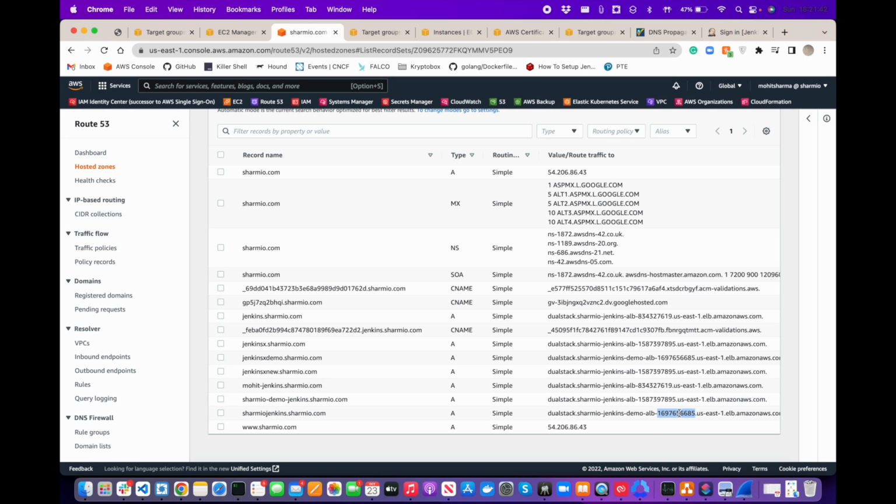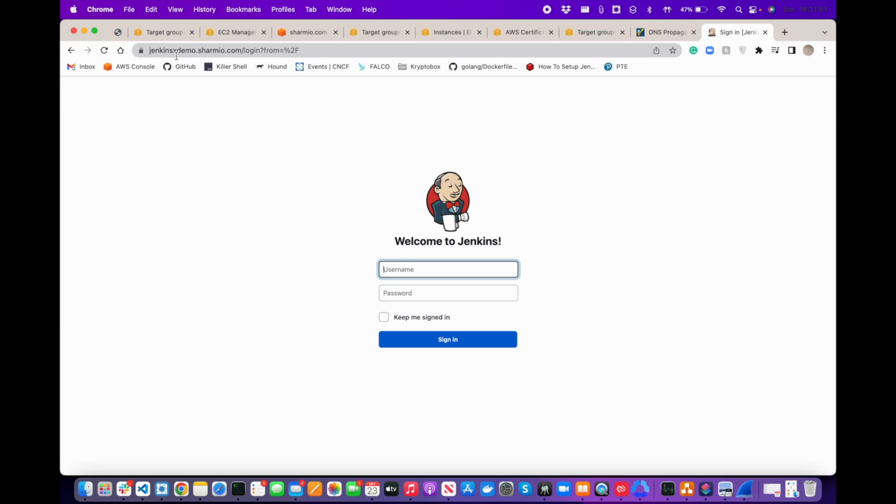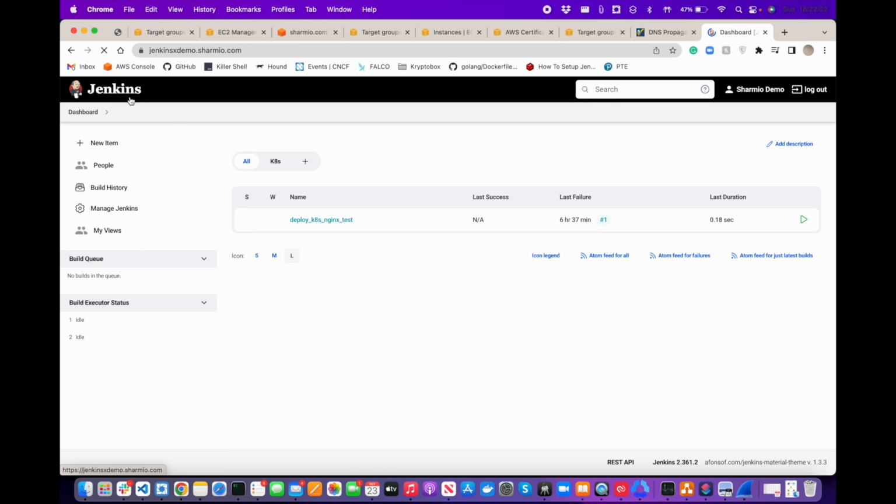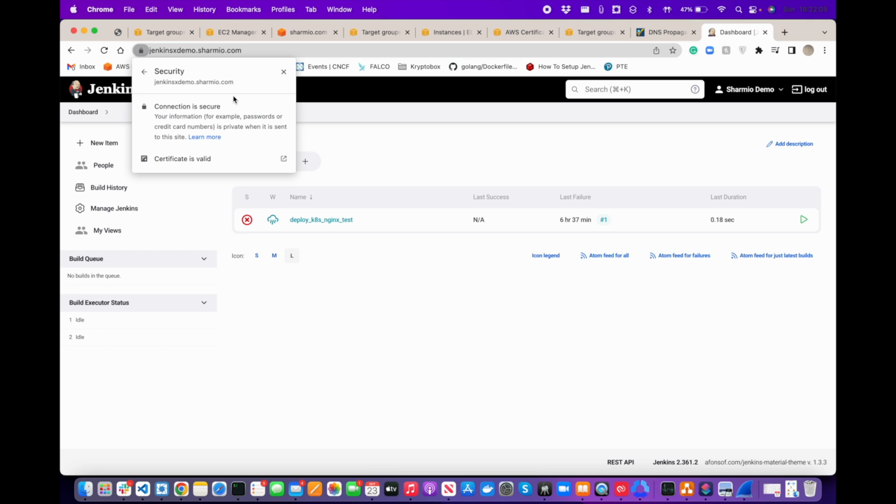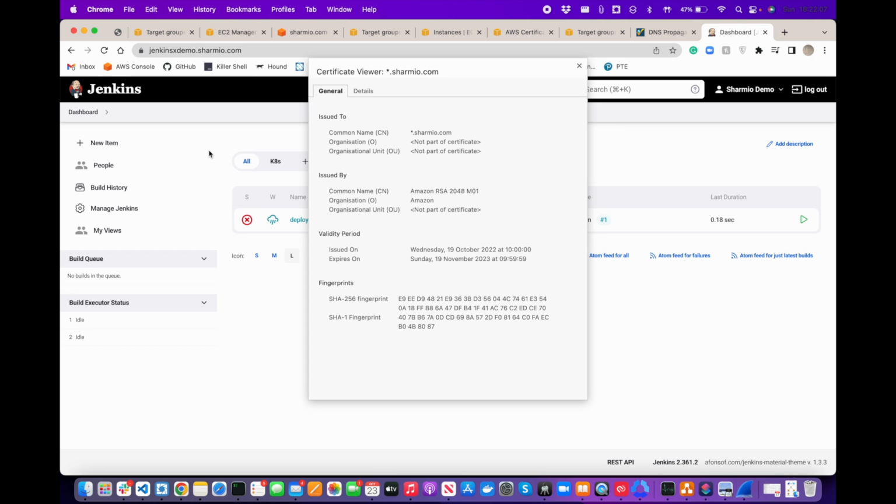Because if you see, they're pointing to the same alias, which is the same load balancer name, 685 and 685. So we can see Jenkins x demo.sharmio.com is able to work. And if I go to Sharmio demo and put my password, I'm able to log in and I'm able to secure. And if I check the connection is secure, yes, it is secure and the certificate is valid. And it is using the same wildcard certificate which I have added and created from certificate manager.